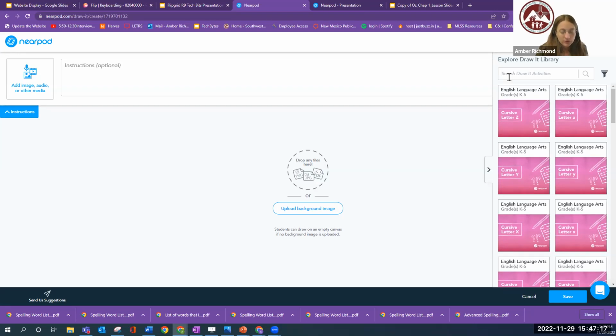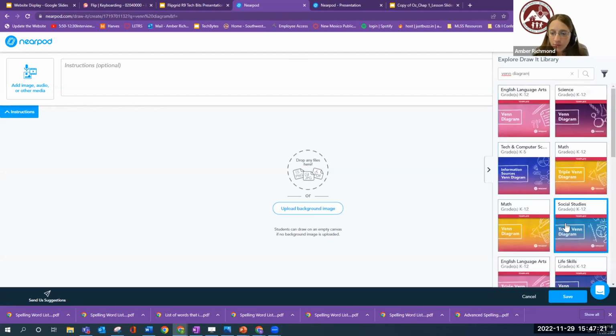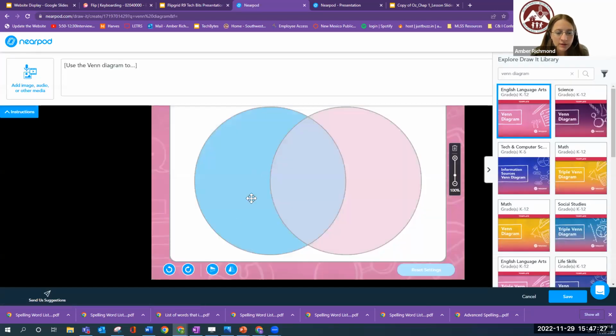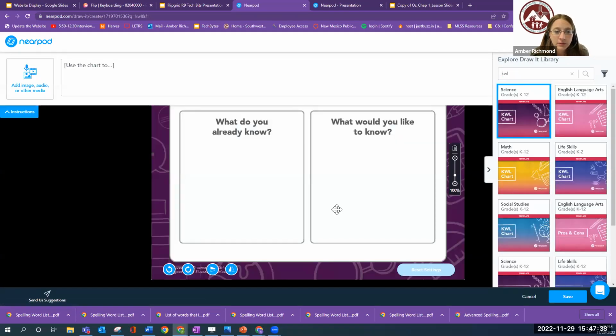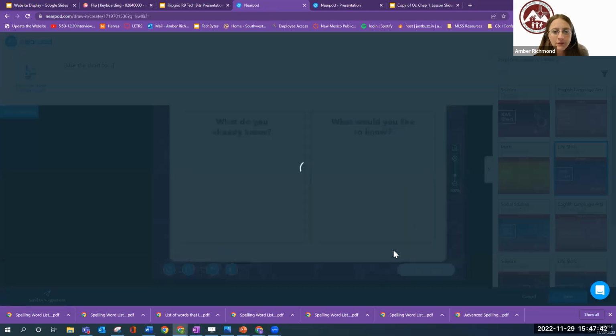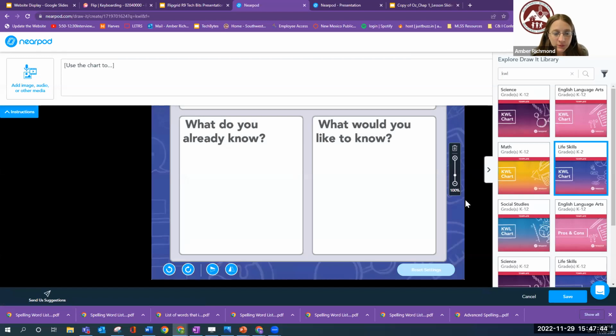So let's say I wanted to use a Venn diagram. I can search for Venn diagram. It's going to give me all kinds of different ones. I can pick one. And here's a Venn diagram that my students can draw on. Let's say I wanted a KWL chart. I could search KWL. Bam, it's going to bring one in. And if I don't like that one, I can always go to a different one.